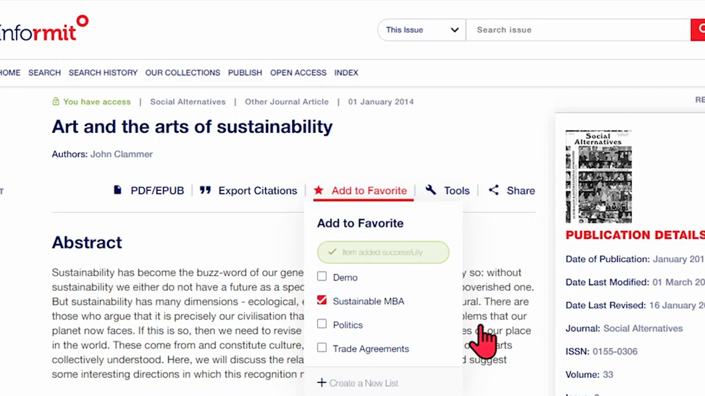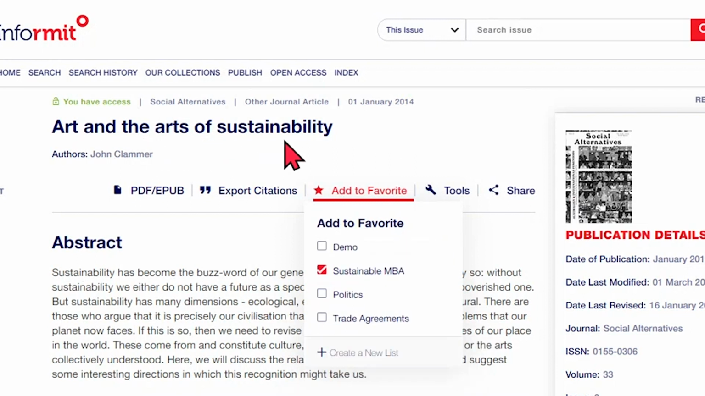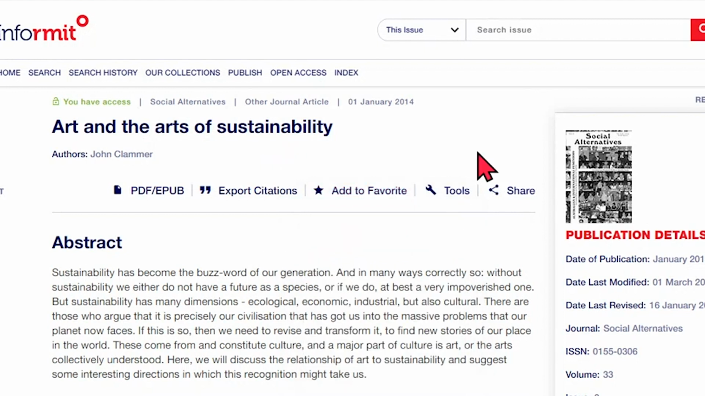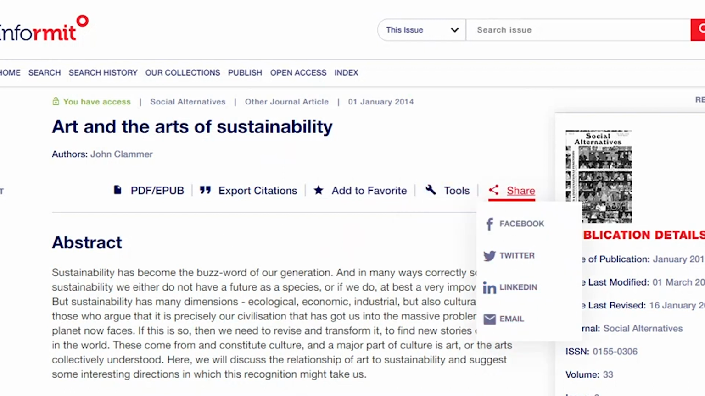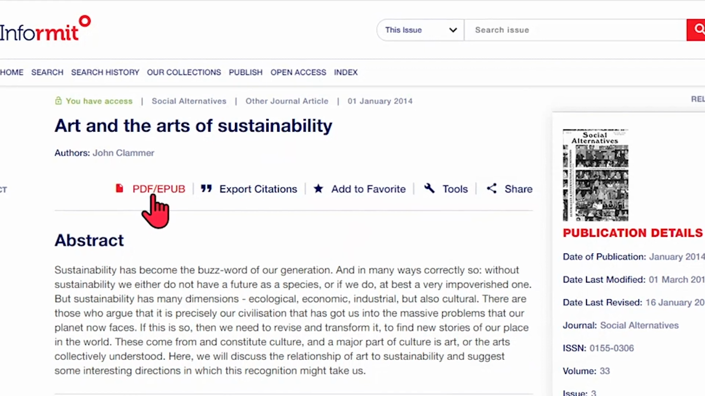So we have just added this particular article, The Art of Sustainability, into the Sustainable MBA folder. So tools, we have some track citation tools, and there's a share button there as well. Now, let's actually go into the PDF or the e-reader.